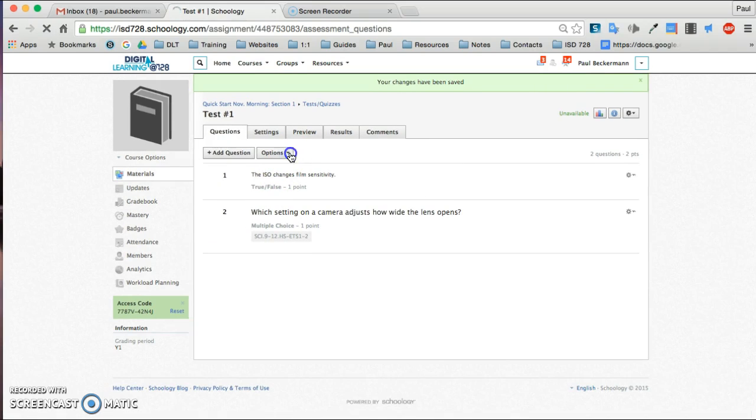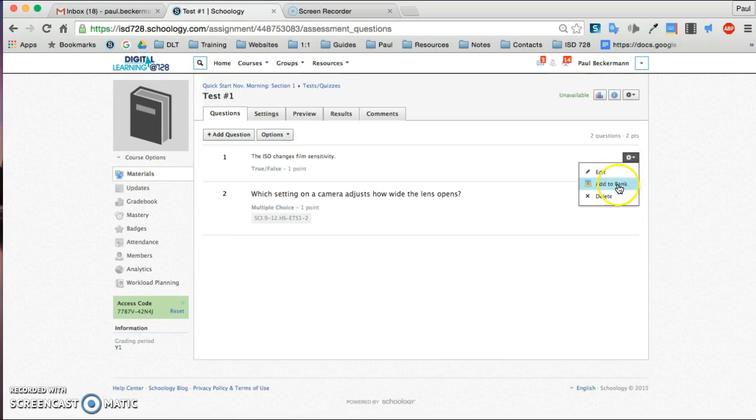There's also an option under Options to add your questions to a test bank for use later with other tests. You can choose the gear to the right of the question to go back in and edit that, or individually add specific questions to the bank.